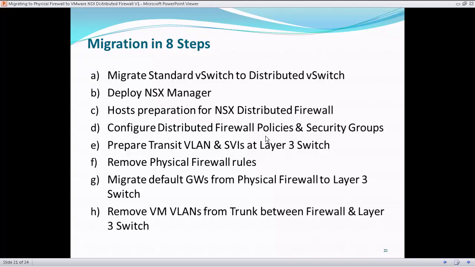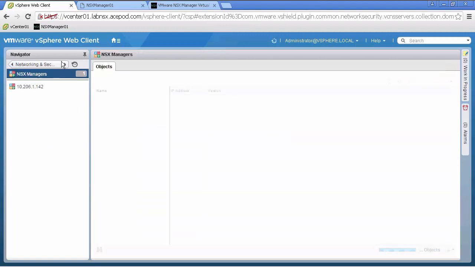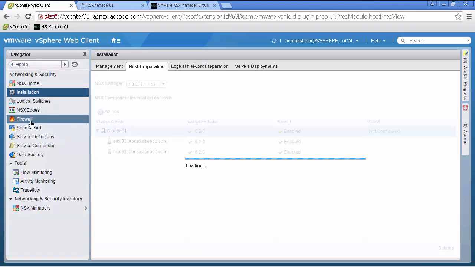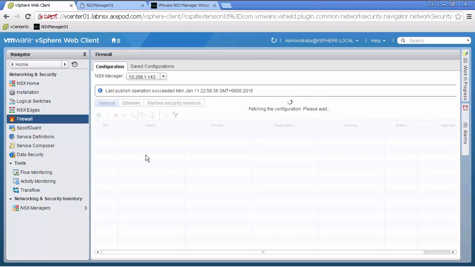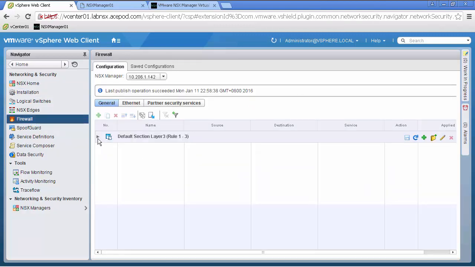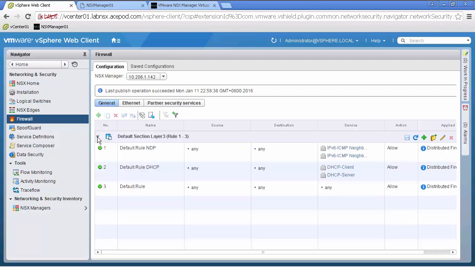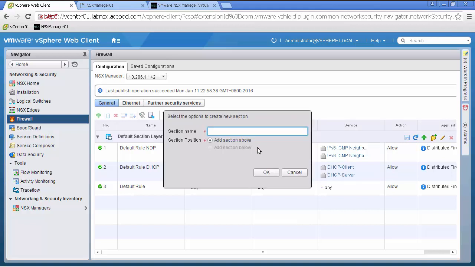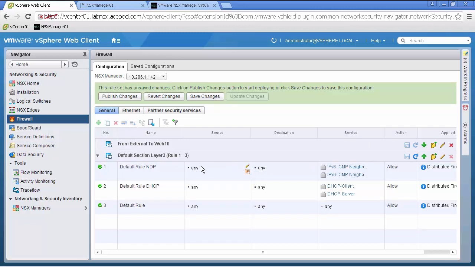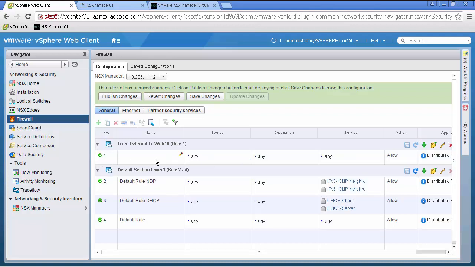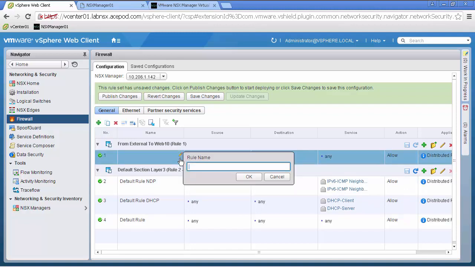Next, we'll configure the distributed firewall policies as well as the security groups. Go into the vSphere web UI again. Under the Network and Security tab, click on the Firewall. We'll create the first rule. So we add a section. We call this section external to the Web 10. So after the section, we'll create a rule. Give the rule a name. We'll name it the same, external to Web 10.